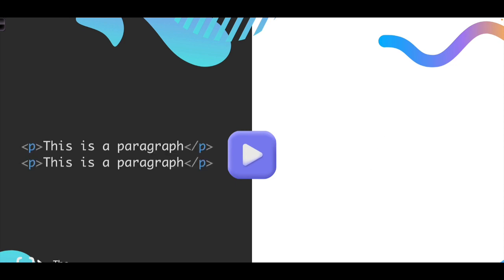On the other hand, if we had created two paragraph elements for these two lines, then when we run the code, you will see them being separated with a line in between to be able to distinguish the different paragraphs.